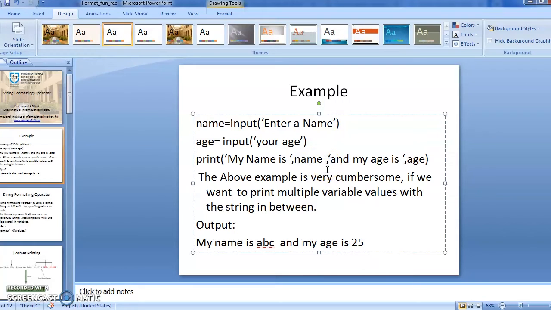Now again after this I want to add "and my age is". Again this is a string, so I have to take a comma, then opening single quotes, then "and my age is". The string ends here, so I have to close the single quotes. Then I want to print my age, and age is a variable which has a value inputted by the user. As it is a variable, I have to take a comma, and without quotes I have to write the name of the variable.